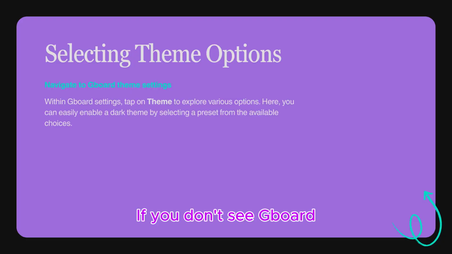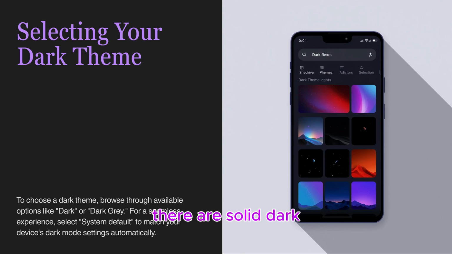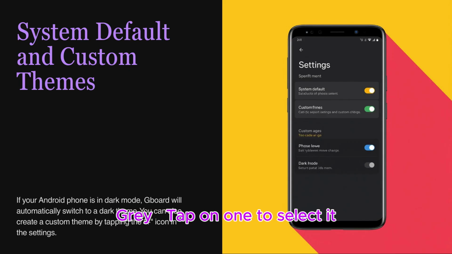If you don't see Gboard, you may need to download it from the Play Store. Within Gboard Settings, tap Theme. Here you will see various theme options. To enable a dark theme, you can choose a preset dark theme. Scroll through the options. There are solid dark themes like dark or dark gray. Tap on one to select it.